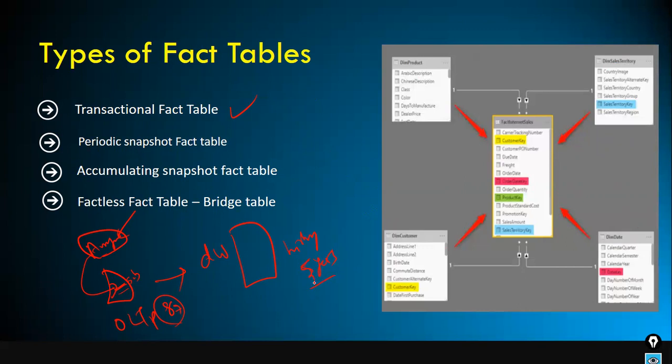Some industries keep 5 years. In the case of banking, you will have 15 to 20 years of data, huge records in it. Let's say you want to do analysis for 5 years or 10 years; you will store the historical data here. All the transactions will be stored here. If you store all the transactions here, that is called a transactional fact table.